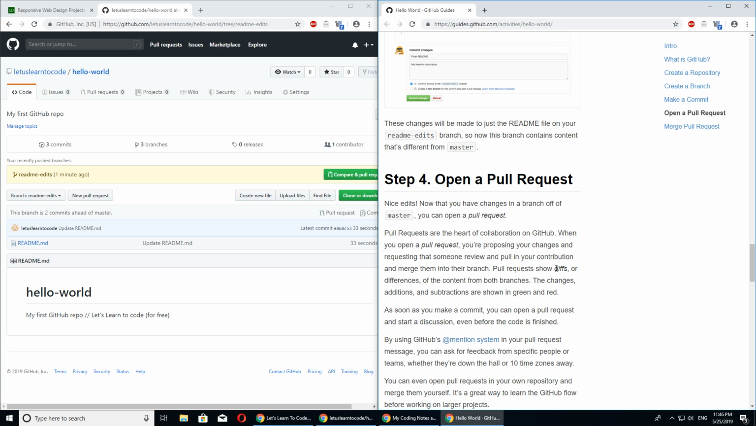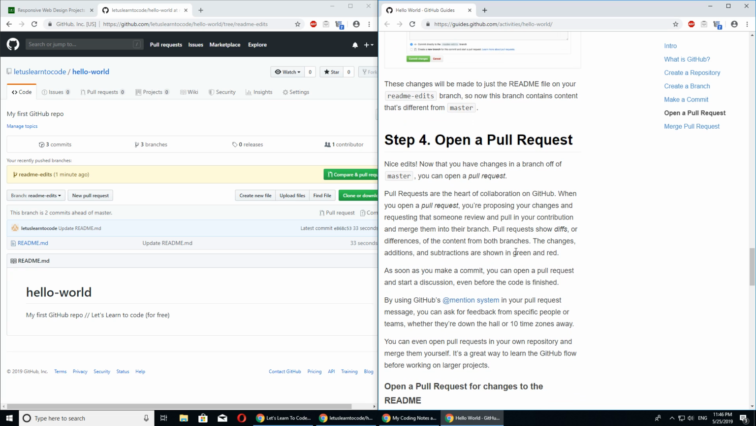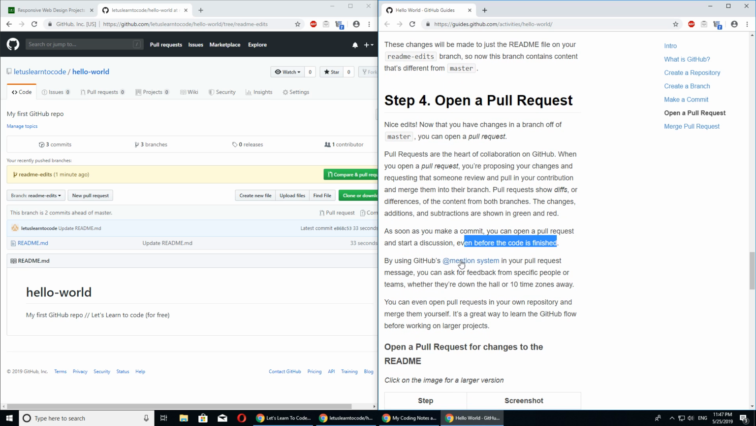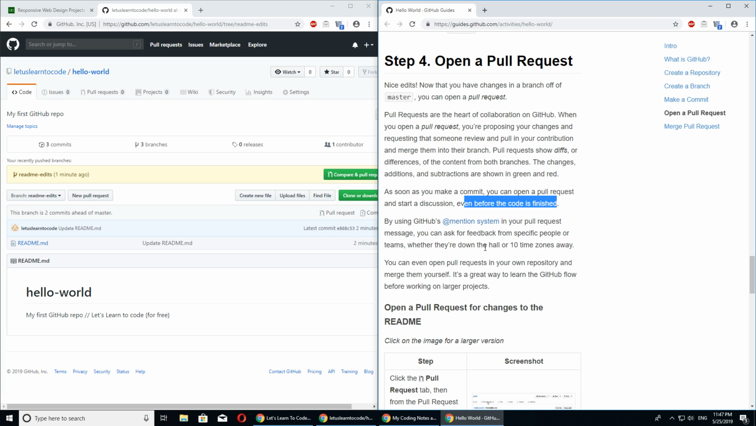Pull requests show diffs, or differences, of the content from both branches. The changes, additions, and subtractions are shown in green and red. As soon as you make a commit, you can open a pull request and start a discussion even before the code is finished. By using GitHub's @mention system in your pull request message, you can ask for feedback from specific people or teams, whether they're down the hall or 10 time zones away.